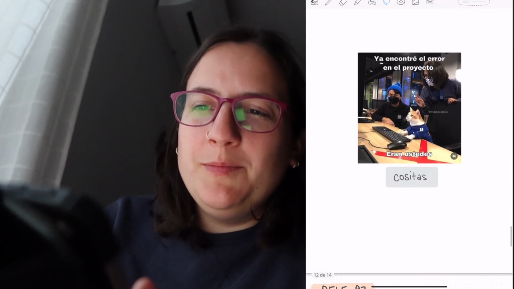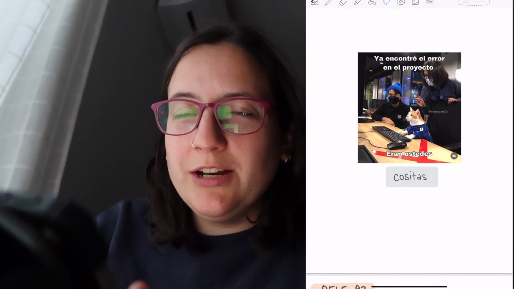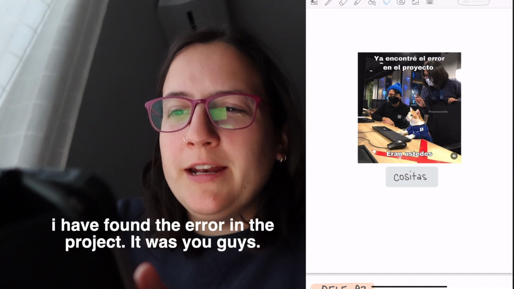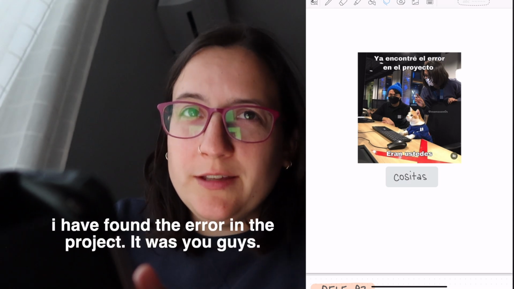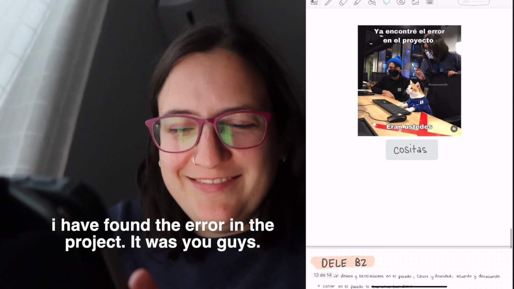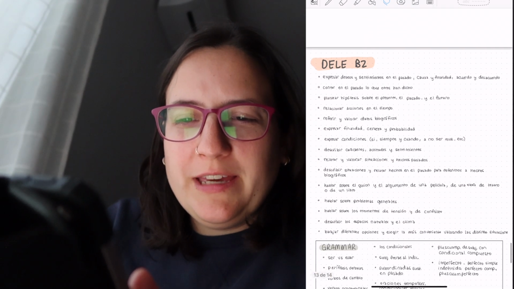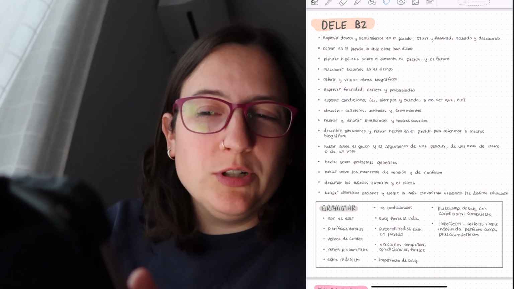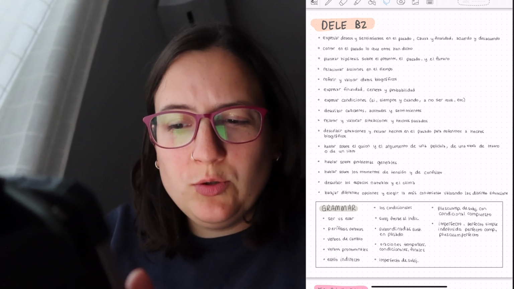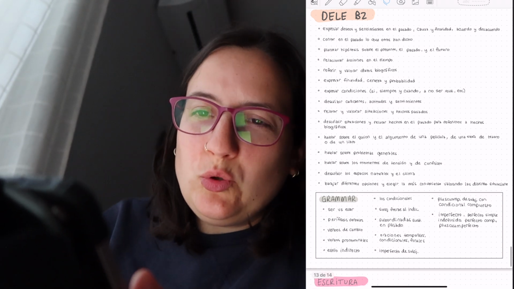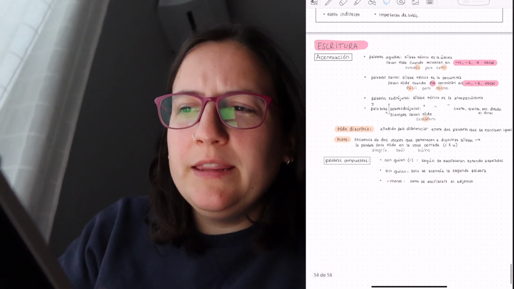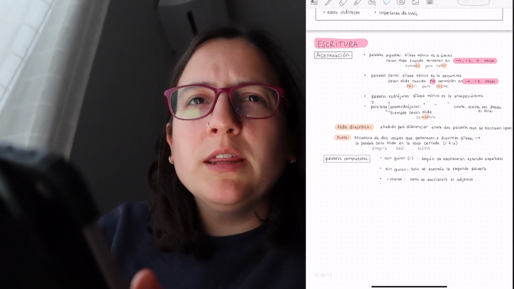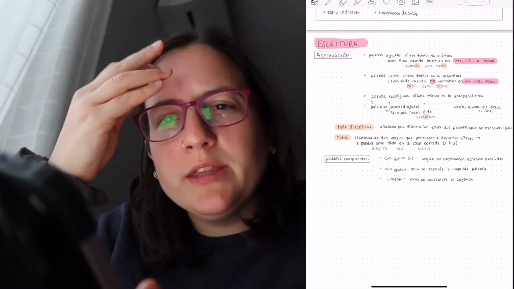Then we have our miscellaneous section, cositas. Ya encontré el error en el proyecto. Eran ustedes. So here we have the things that you are supposed to be able to do in order to pass the DELE B2. I just kind of wanted to preserve this. Then this is one set of notes that I had about how the accent rules work with the tilde.